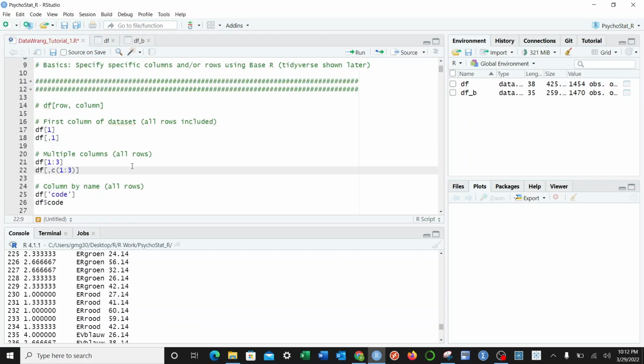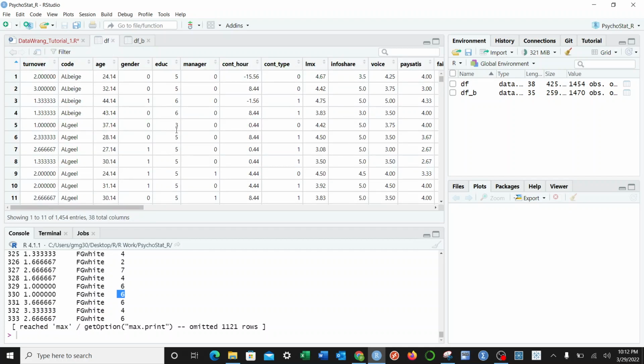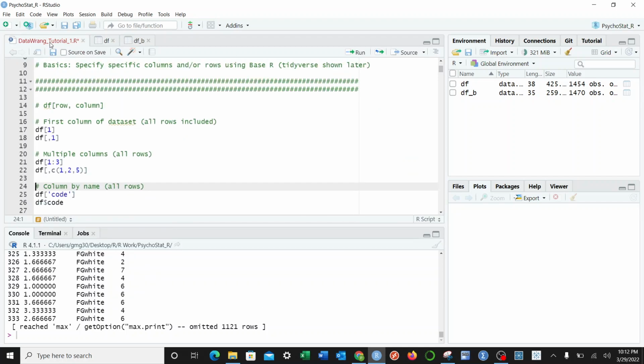You can also write it like this. Instead of 1 through 3, you can do 1, 2, 3. If we do that, we get the exact same thing. We could also do the first, the second, and the 5th column. We do that, and now we have the first 2 columns, but instead of age, the 3rd column, now we have the 5th column, which is the education level. And sure enough, that's exactly what we have. Both of the ways that I just highlighted work. I would say the second way is probably a better way to keep it straight in your head, so it makes a little bit more sense.